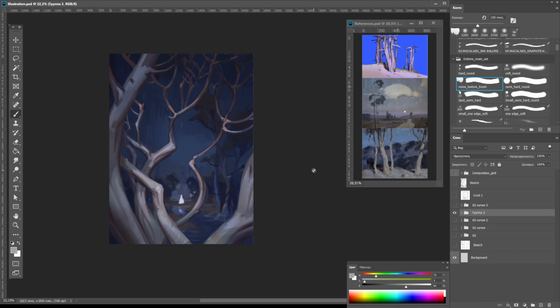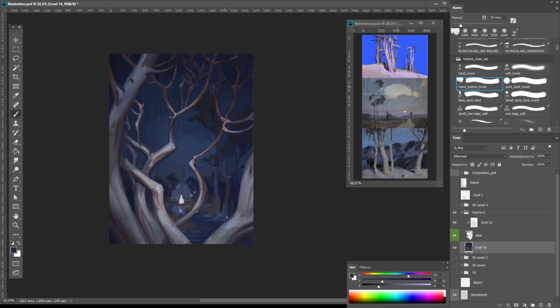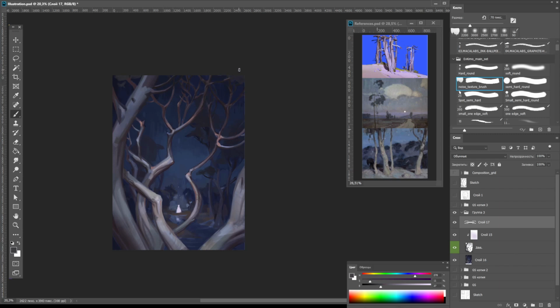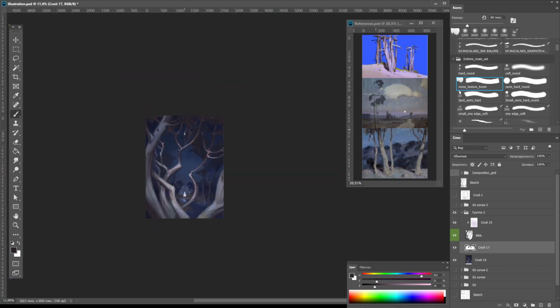Since the foreground already looks quite final, the next step is to work on the middle ground and background. To do this, we need to work out the forms better and add more medium and small details. It is important to always remember that the farther the object is from the viewer and the less significant, the more general its detailing should be.